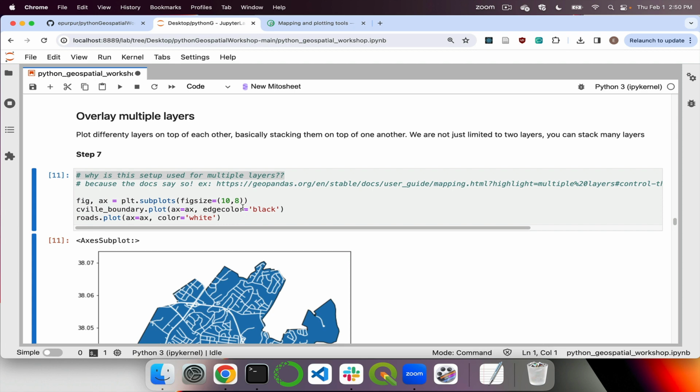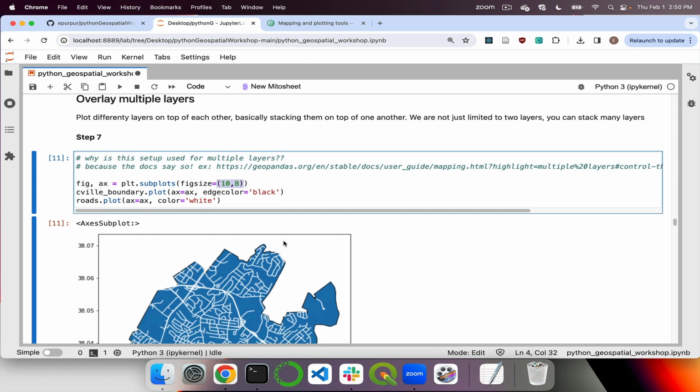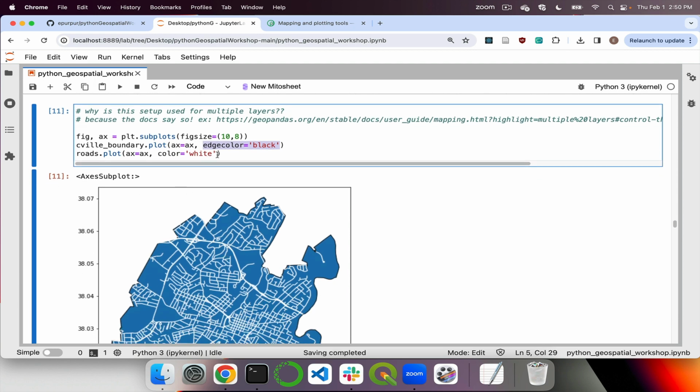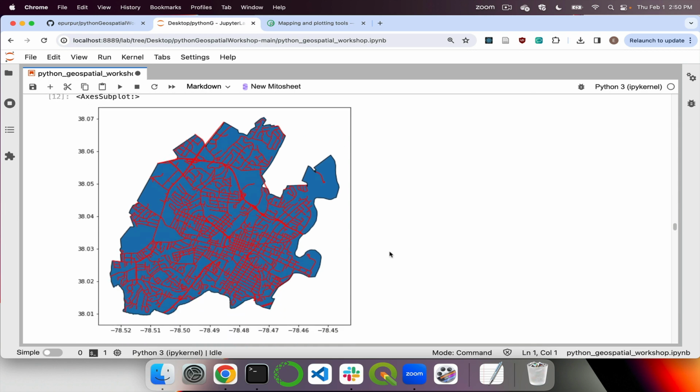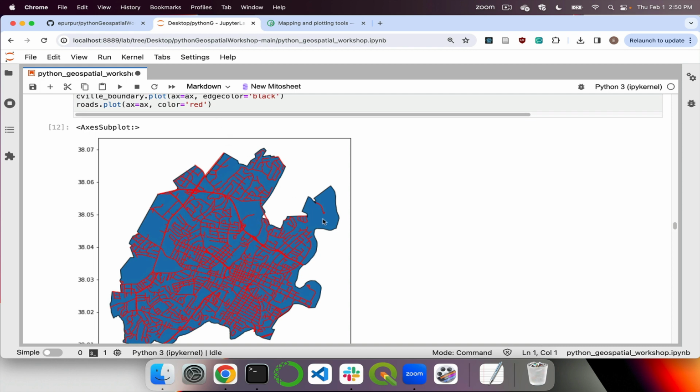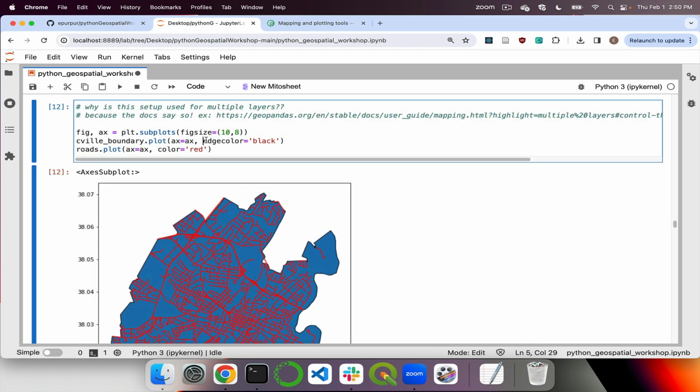And I did a few other little things here. I made the figure size bigger because it's just nicer to look at. I made the edge color black, so you might see this black border around the city of Charlottesville. And then I plotted the roads as white. So I could change that. I could do it in red. So that's kind of ugly to look at, but you see my point. I could make these all kinds of different colors if I wanted to. So there's a lot of these arguments or parameters in the plot function here.